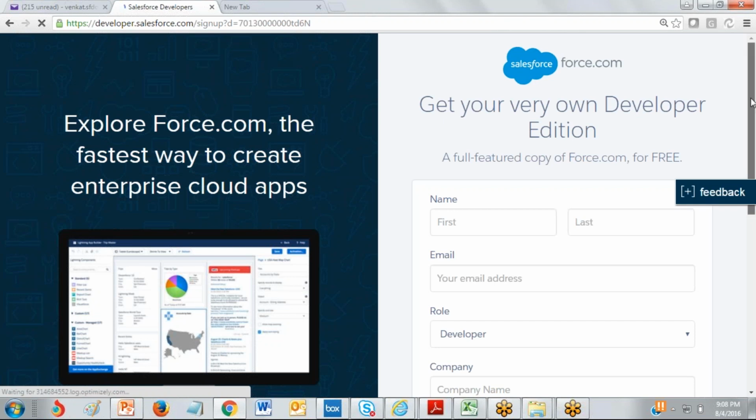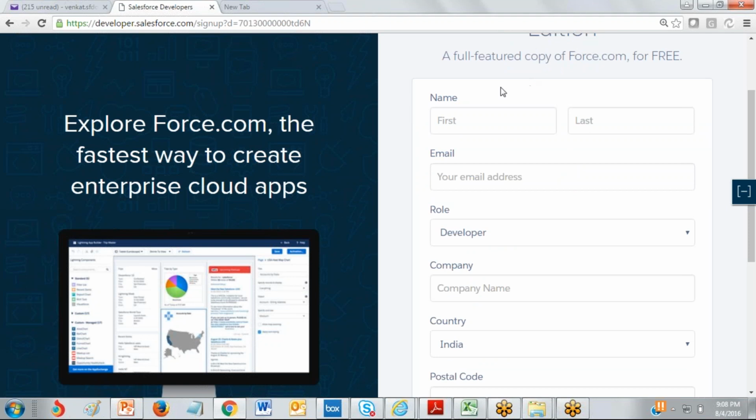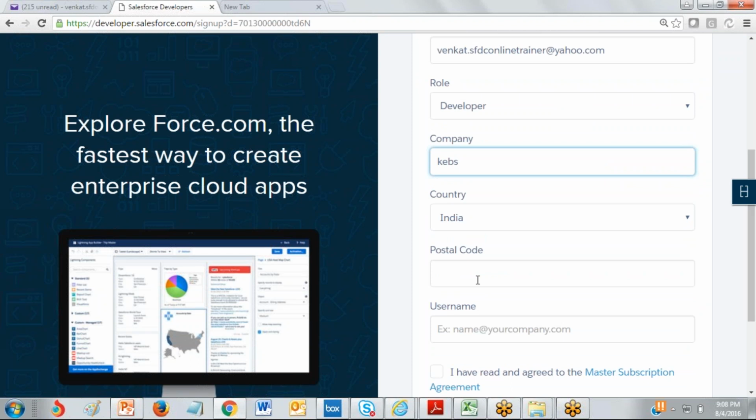Once you get the screen, enter your name. Enter the particular email ID, the new email ID I mentioned. Select any role, enter any company name, and the postal code.